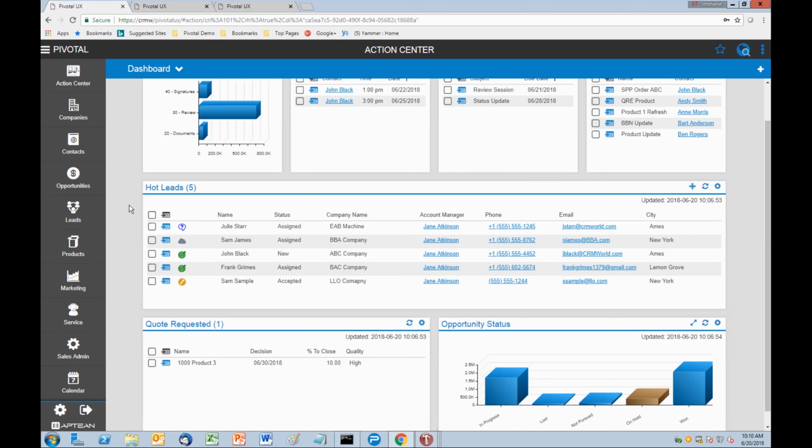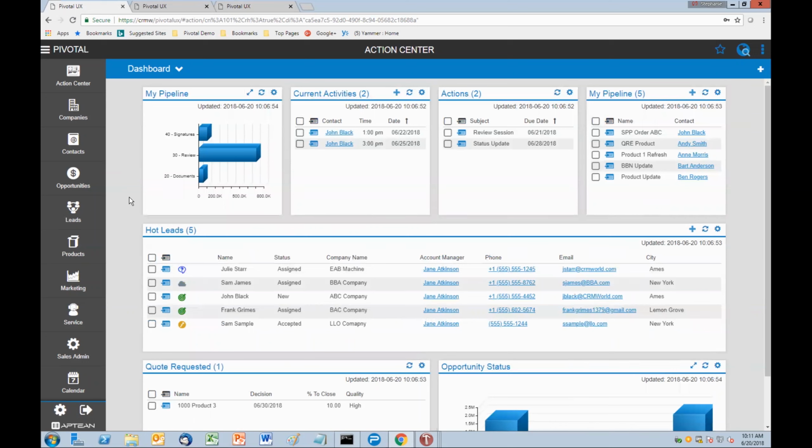So how do we actually set these dashboards up? How can we access them? How are they actually created? Well, there's two ways that we can actually create dashboard elements today using Pivotal UX and the Pivotal Smart Client.